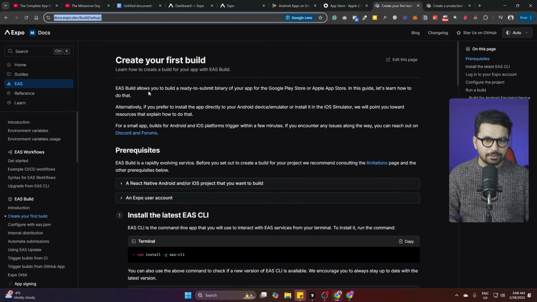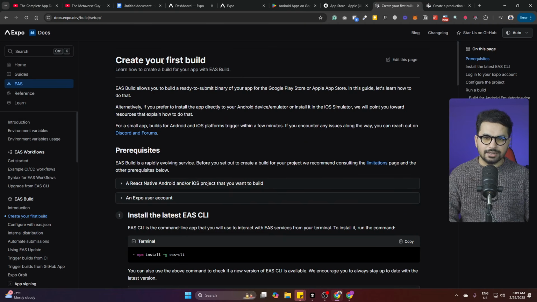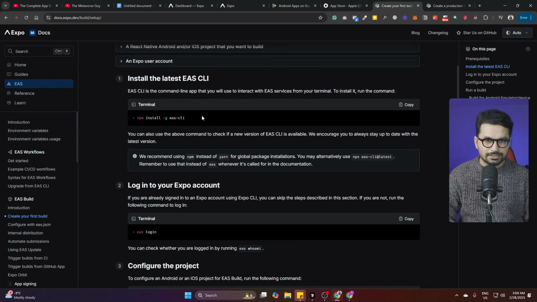So there is this official documentation about creating your test build on Expo. You can find this documentation on the official Expo website. You can just go to this link, which is docs.expo.dev/build/setup. And in here, make sure that you are inside this section, which is create your first build. And now let's follow this documentation and run all of these commands to create this first test build.